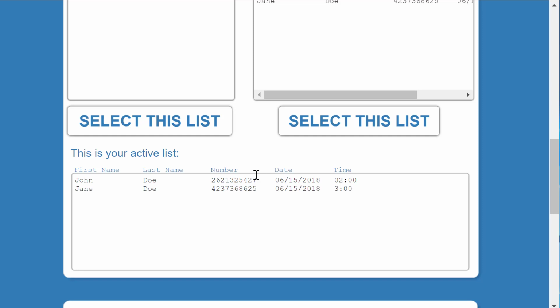the active list. When we do that, the list down here, our active list, will be updated with the list of names we just typed in.